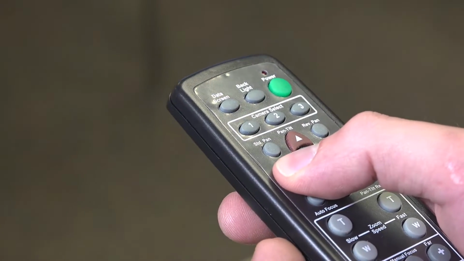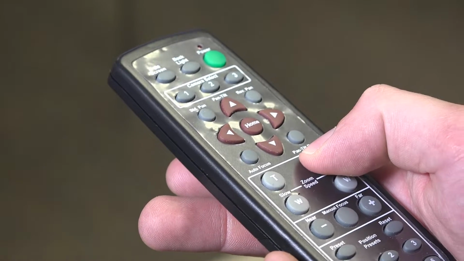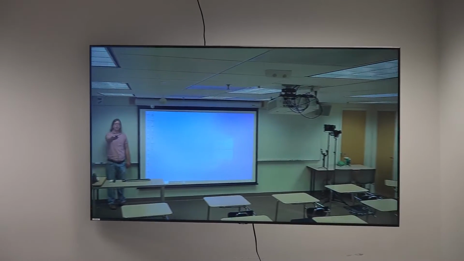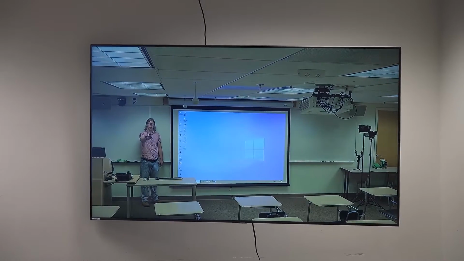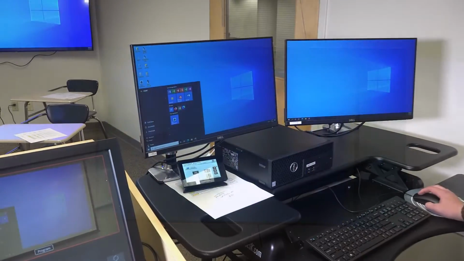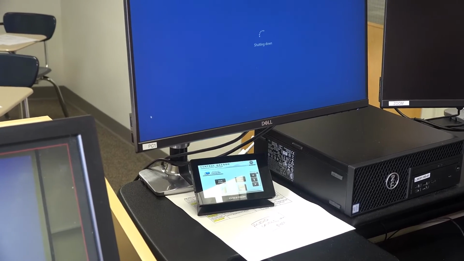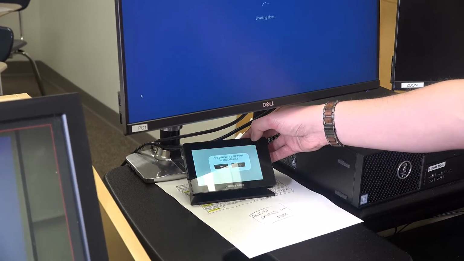Now, one thing to note, if you are projecting something on your projector, you may need to use that camera remote to change the camera zoom or pan to make sure that your students can see what's going on your screen.